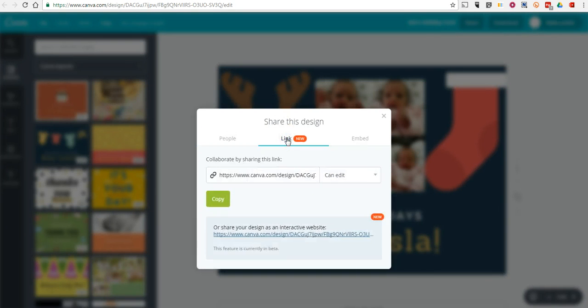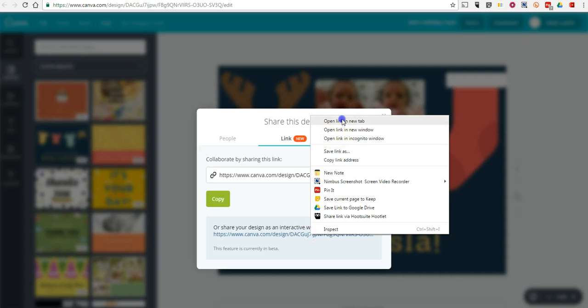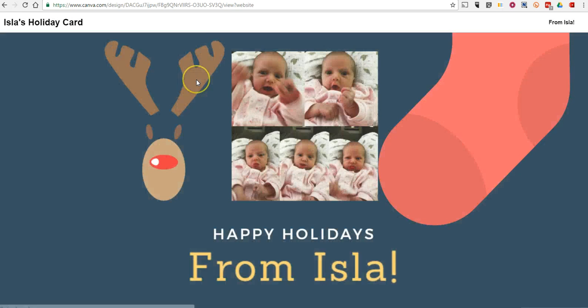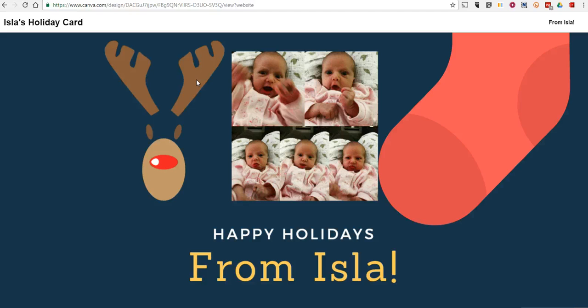I can also share it as a link in the same way. This is very similar to Google Documents. I can let someone edit or view. I also have a standalone link that makes the design into a very simple web page.